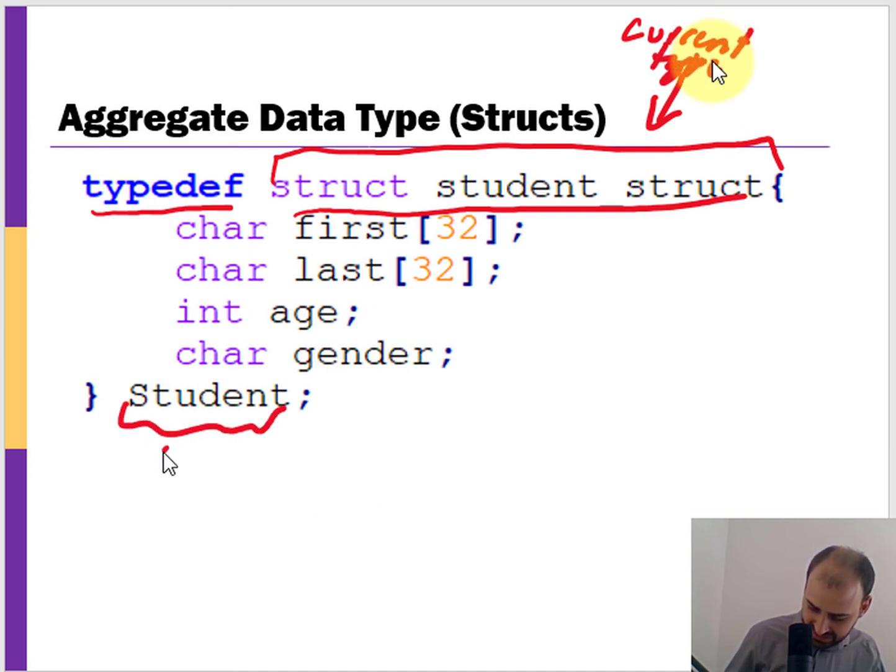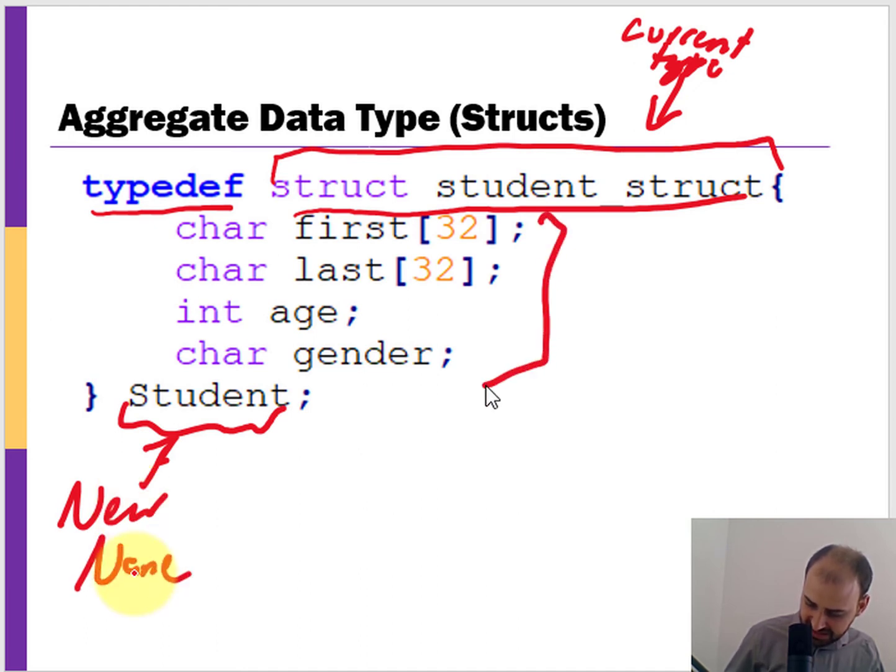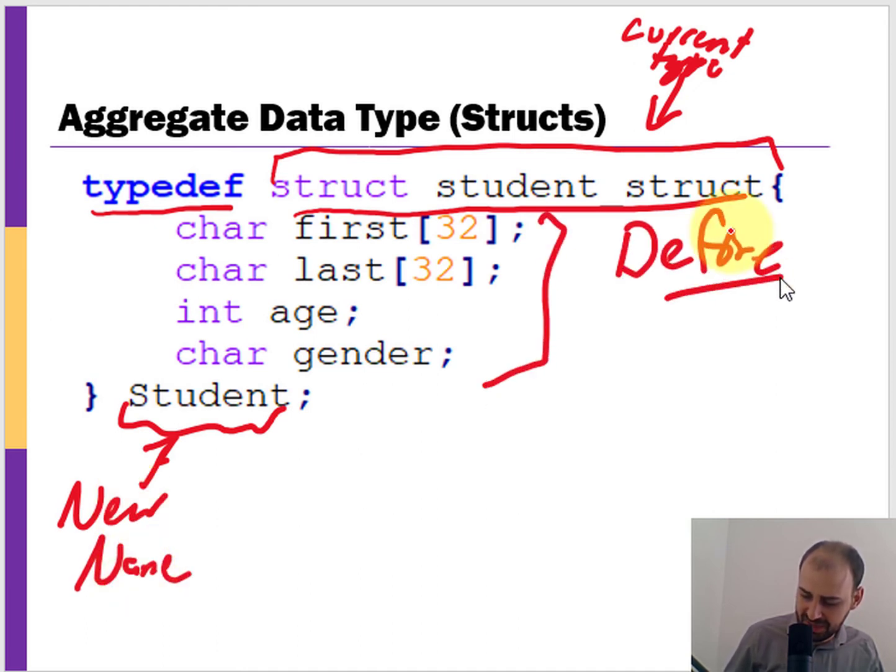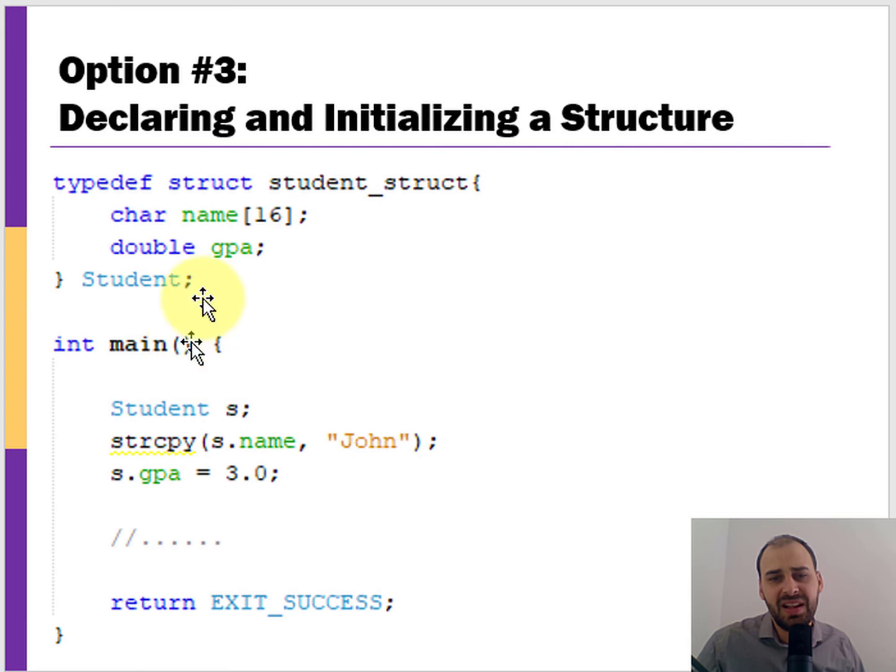Okay, this is the new name. And this is the definition of what it means to be of that type. So here's a student that has a first name, last name, age, gender. I could do it this way, right? Combine. I just think that's the easiest way, is you define it all in one shot.